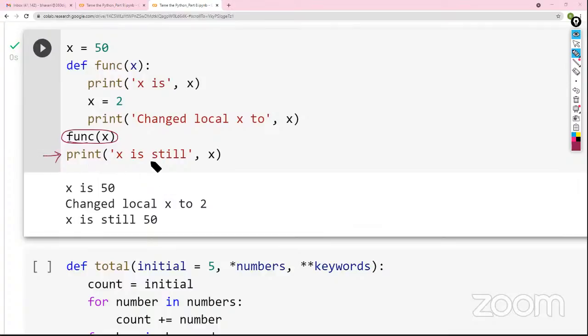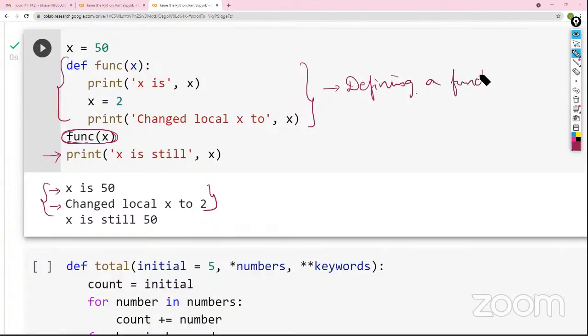And then what are you saying? Print x is still x. Since this function is called, you're getting these two, because there are two things, friends. One is you are defining a function. Another is you're calling the function. You're defining a function, and this function should do some operation, and that operation is just printing out the numbers onto the screen. And then you're calling the function, calling the defined function.